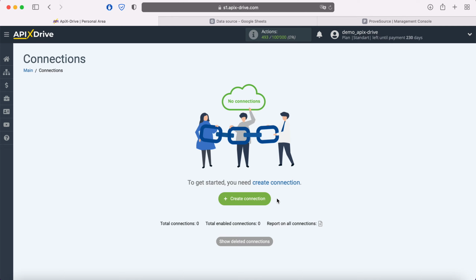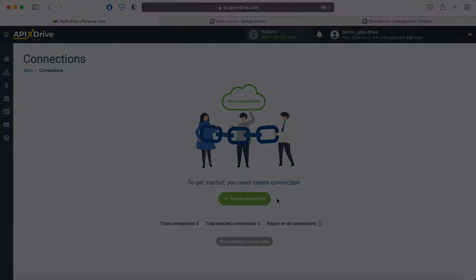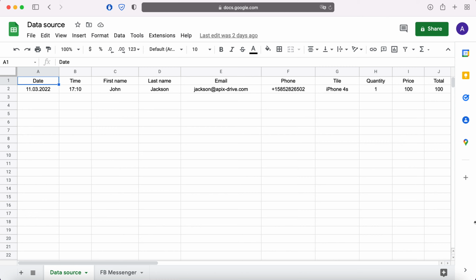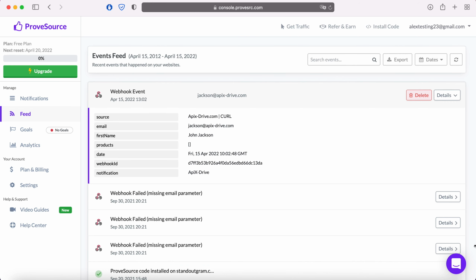Today, I will tell you how to set up uploading new rows from Google Sheets to the ProveSource service. This is necessary in order to automatically transfer new lines from Google Sheets to other systems. For example, you can send this data to the ProveSource service via a webhook, conveniently store, process and interact with it in every possible way in the future. Now let's move on to the setup.